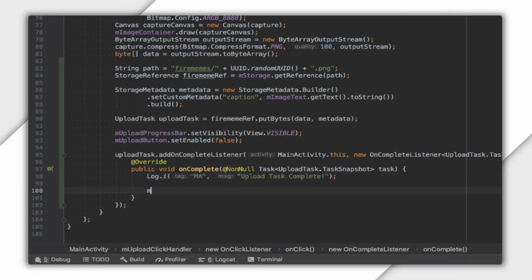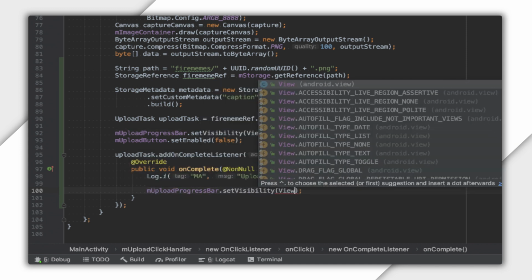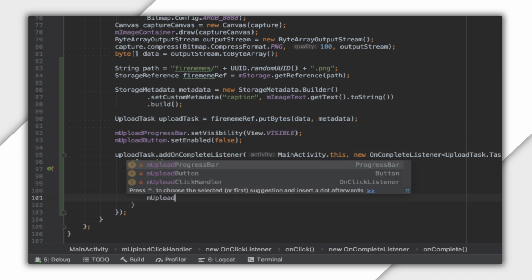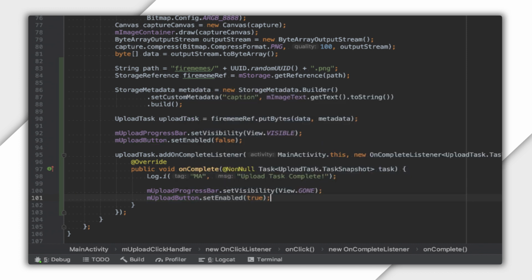Now, when the upload task does complete, the onComplete callback will execute, receiving a task snapshot object that describes the results. In the success callback, I'll hide the progress bar and enable the upload button again. Huzzah! We have now contributed to the great tradition of putting text on images and uploading them to the web. We're done, and wait, how do we get the image back out again?